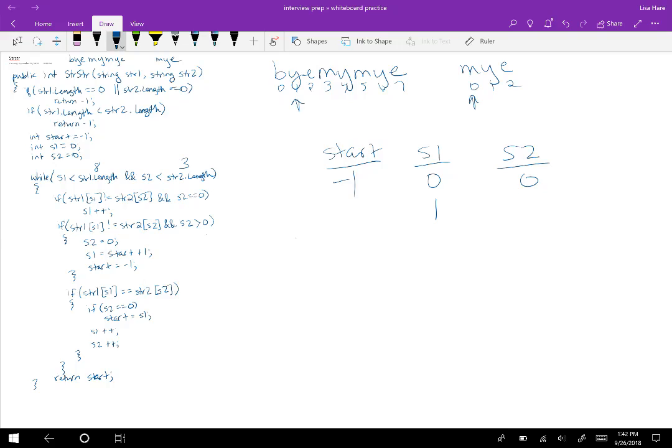So we go around. S1 is 1, 1 is less than 8, and S2 is 0, 0 is less than 3. So we go in. If string 1 does not equal string 2, which it does not, we go in and say S1 plus plus. So S1 is now 2. And then we come down. S2 is not greater than 0, so we didn't meet that second condition. And then the third condition we do not meet. So we just moved S1 up. And so we go around. 2 is less than 8. 0 is less than 3.